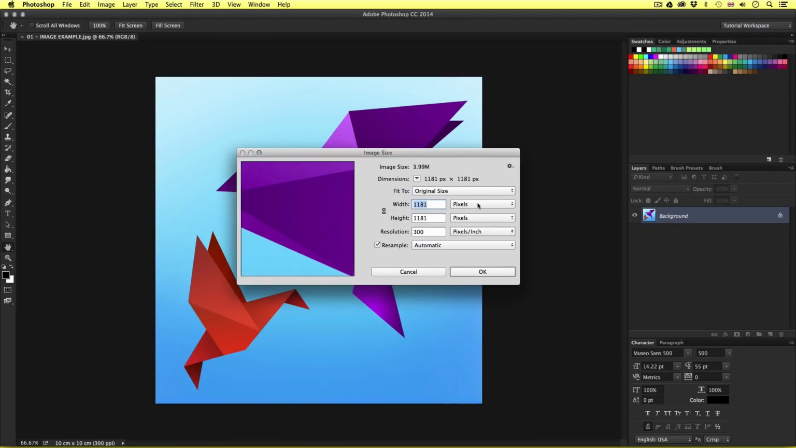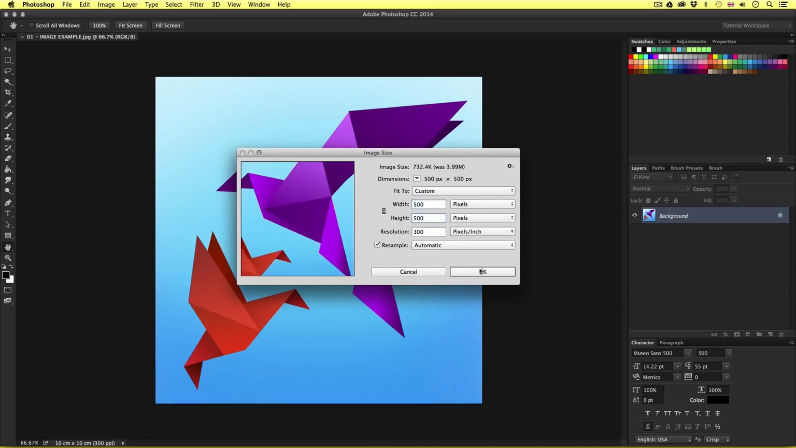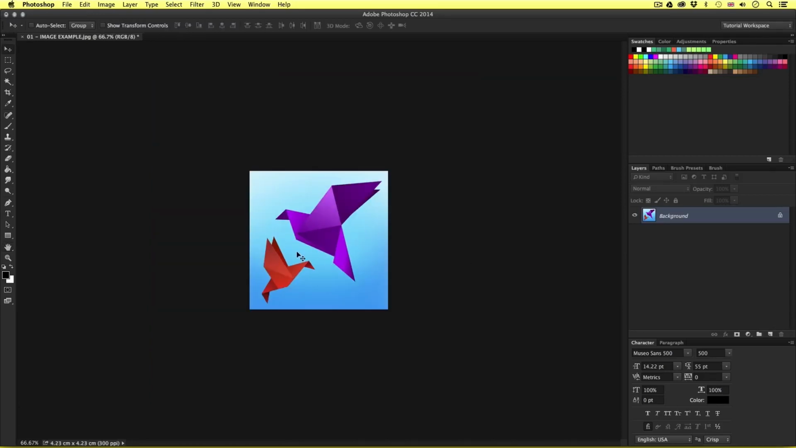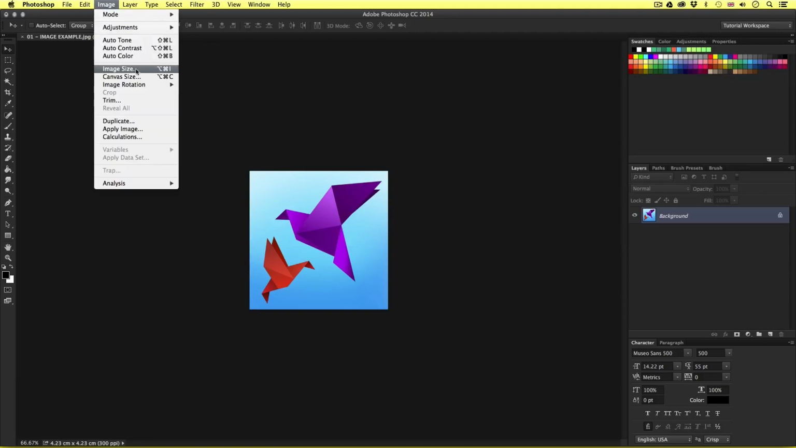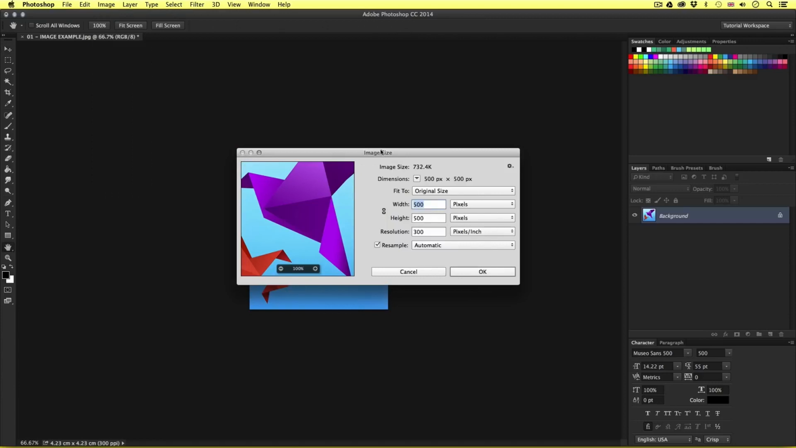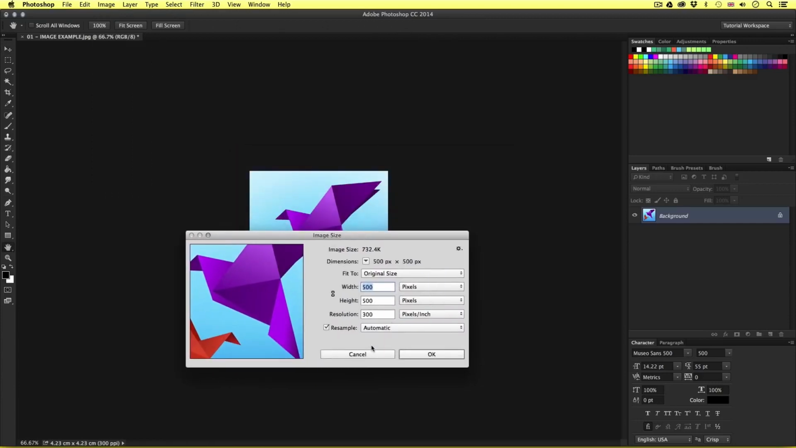So I will press Cancel to close. This time, I will press the shortcut for Image Size, Command, Alt and I, with the width and height values set to pixels to the right. This time I will type 500 in each box, and press OK. Upon click, the image will decrease in size.